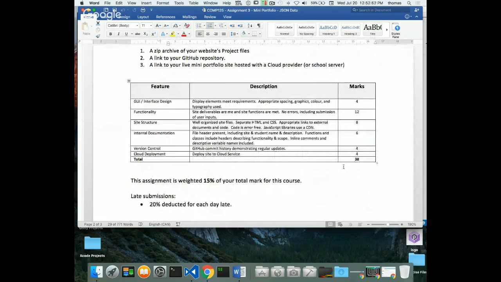Now, it's 15% for 38 marks. That's not a lot of points for 15%. So I'm going to be very specific about your functionality and your UI, and all these other things are going to have a little bit more weight for this one than they would in other assignments. Just be careful, right? So not a lot of points I'm looking at right now, but those points are really, really important.